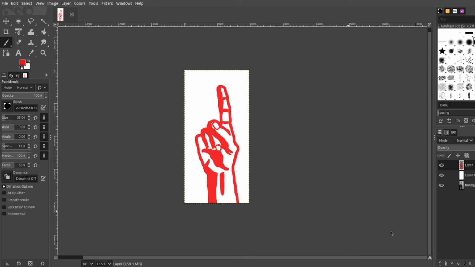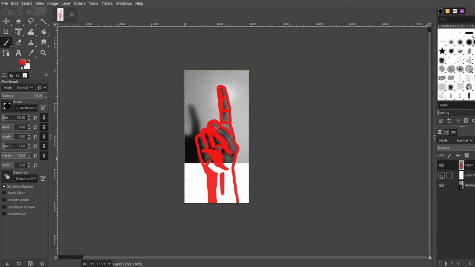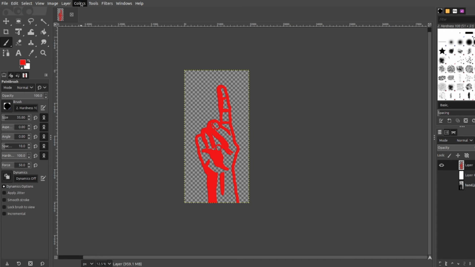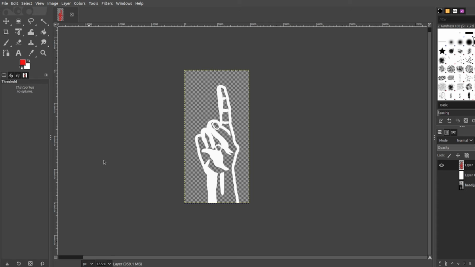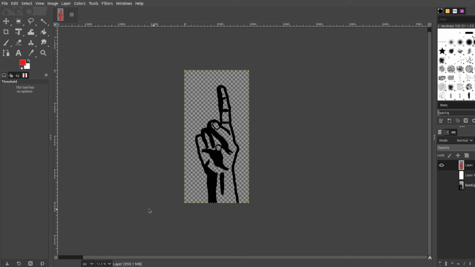The next step is to change the color from red to black. So for that we will make this layer and this one not visible. Then make sure that this is selected, and we go to colors, and then to threshold. For threshold, the first pointer is going to go all the way back, and the next one, the one which is here, is going to go somewhere here. So that's going to convert it from red to black.